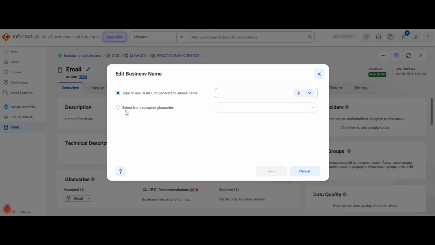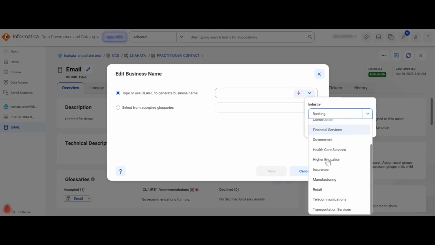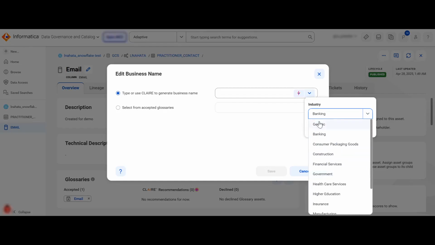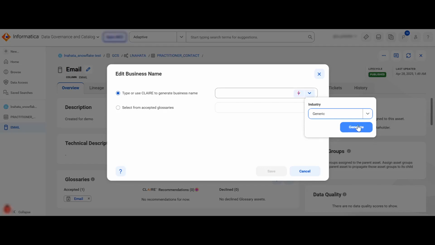So now you will have an option like select from accepted glossary as one of the options, and the other one would be type or use clear to generate business name. So here you can type your own name as well if you want, and if you want clear to generate as well, you can do it from here. Here also you will have the same drop down, but in the text generation options for the name you will only have the industry norms, but no length option would be present here. So let me click here for now generic industry and try to generate one.